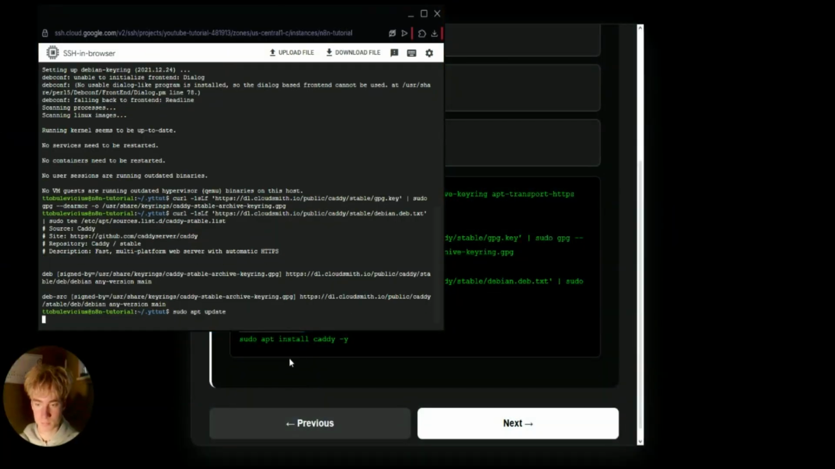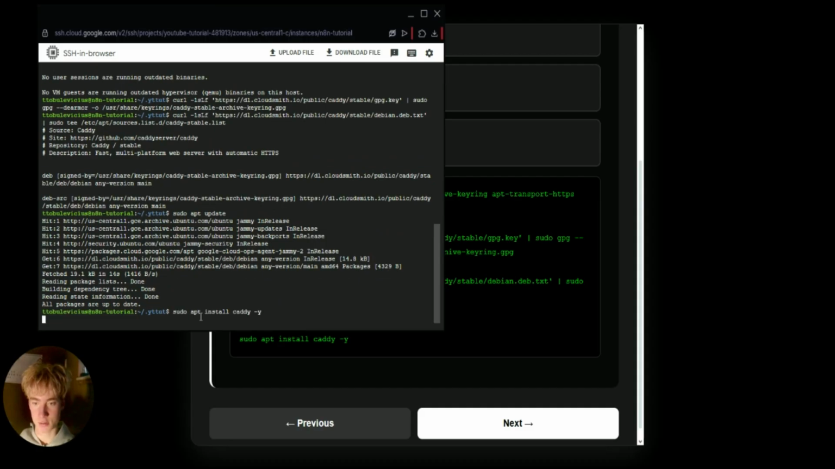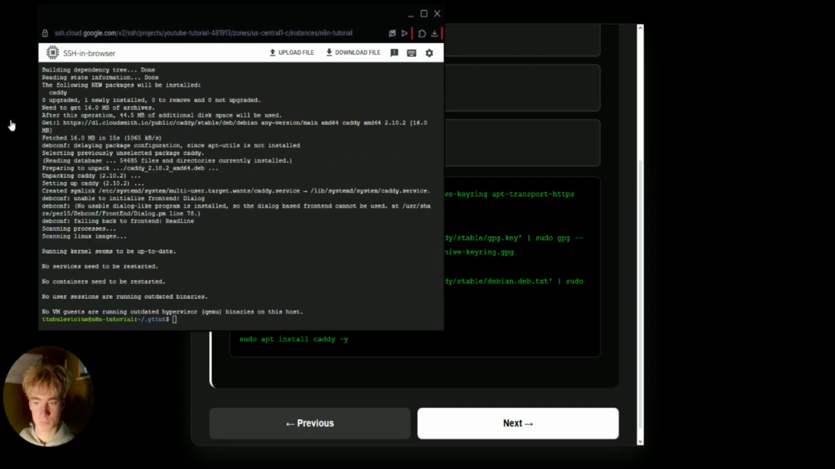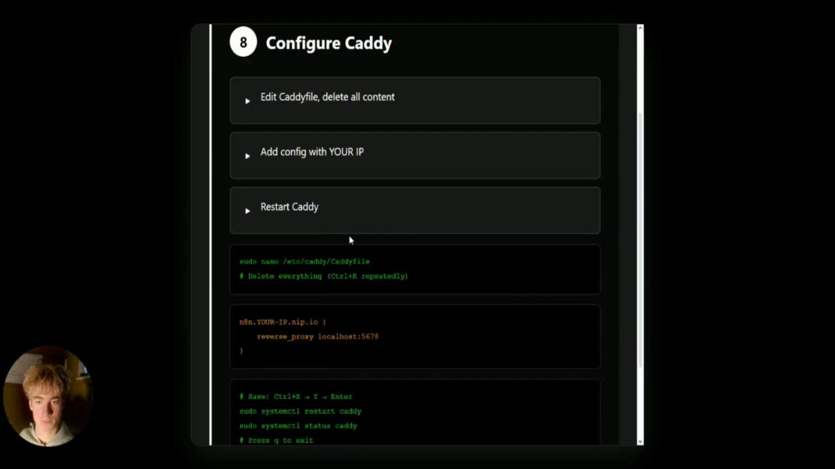Now just update it. Now we're done with the prerequisites, so install Caddy itself. Once you're done installing Caddy, the next step is to configure Caddy.